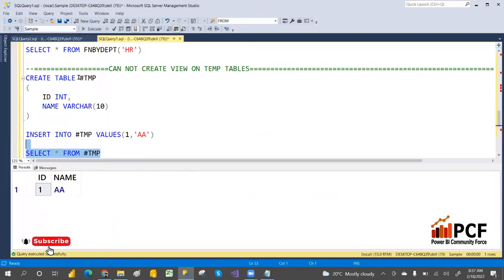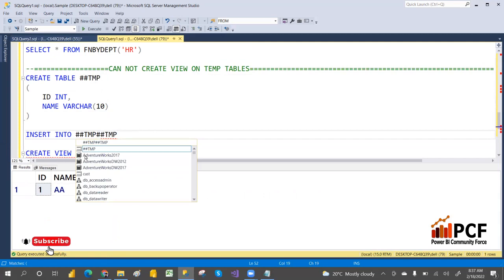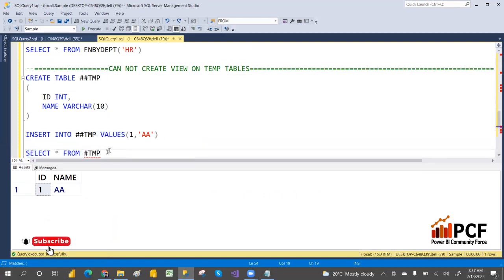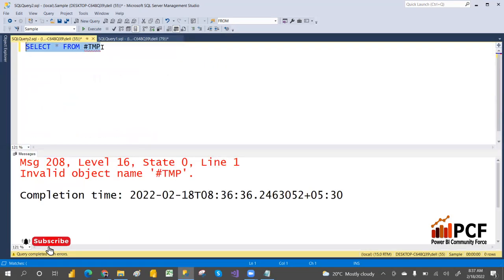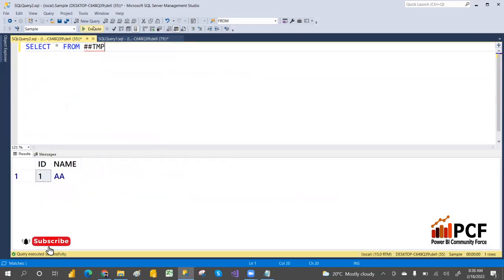If you create a double hash table, that is a global temporary table, guys. How is it different from a local temporary table? Let me show you. Let me execute this. You can do all kinds of operations the same way you do on a table. Earlier, the single hash temporary table was not executed in a new tab, but the global one is executed in another tab also.